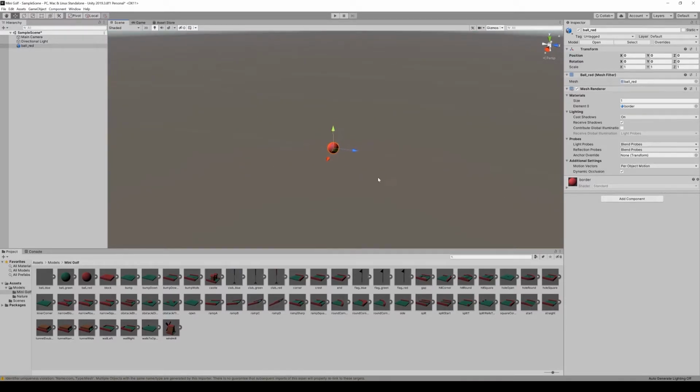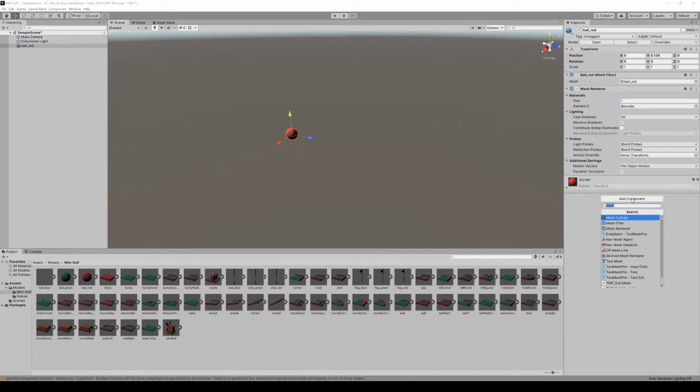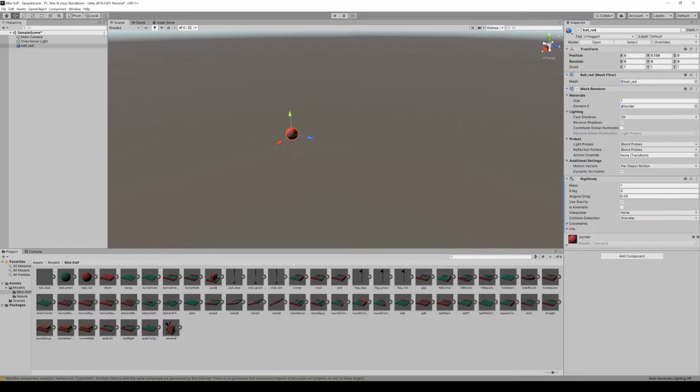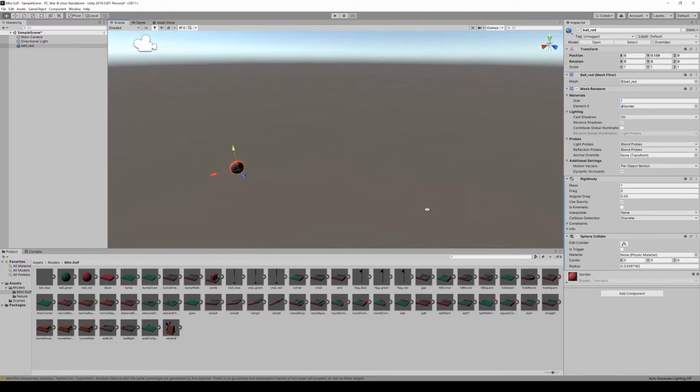And first step is to add a rigid body and a sphere collider. So the rigid body is important for all the physics, and the sphere collider is responsible for the collisions. So we're going to need something for our golf ball to fall on. If I hit play now, the ball will just fall forever.